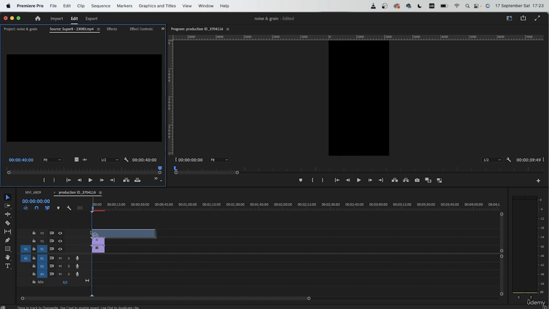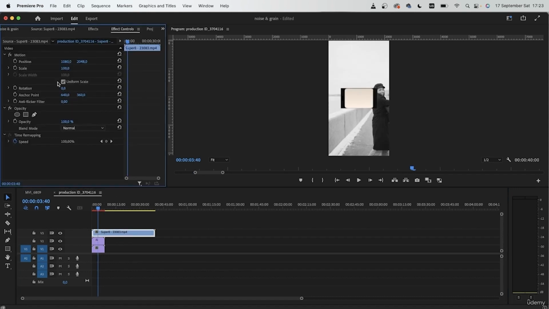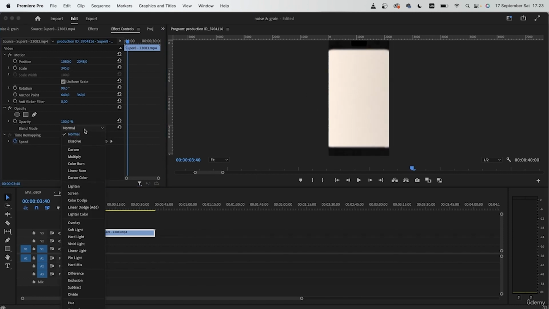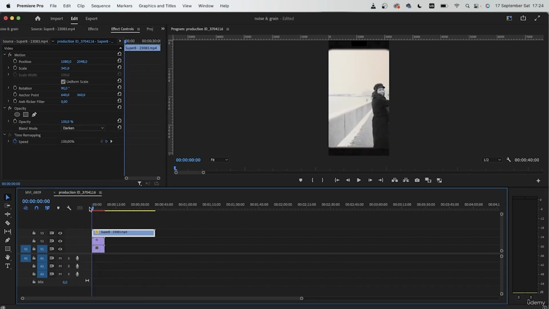So grab this right above your clip, select the overlay, and use scale, rotation, and position to just make it fit for your video. Once I have this, I can now change the blending mode into darken. And this is going to give my video a vintage look to it. You can see that the frame is shaking. We got some noise and we have this pretty nice frame.